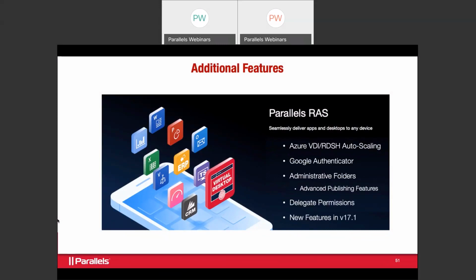I don't know if too many people have noticed them, they kind of snuck in. Administrative folders, and then I want to talk about some of the advanced publishing features and functionality that you can use, and also how to delegate permissions. And then finally, we're going to very quickly go over just a couple of new features in version 17.1 that I just want to introduce to you.